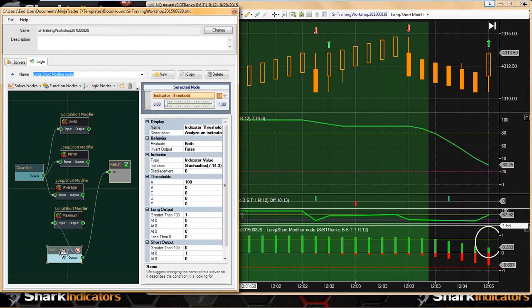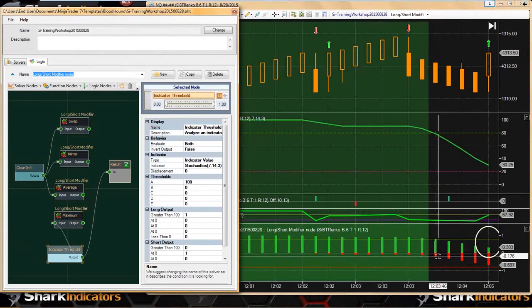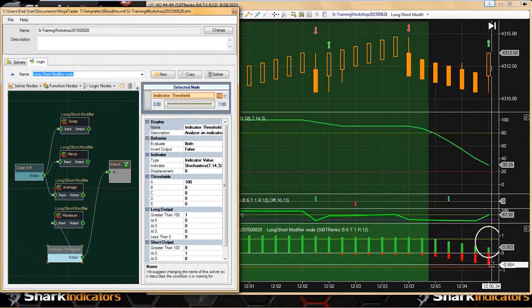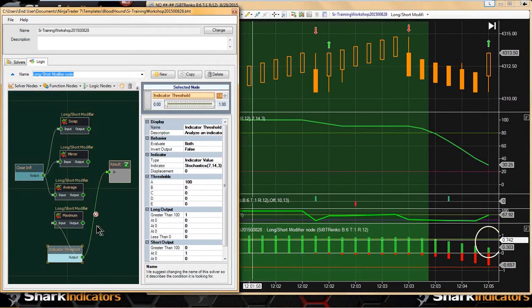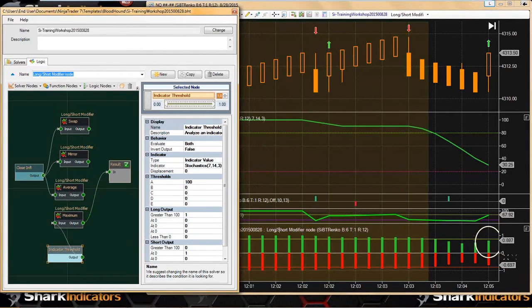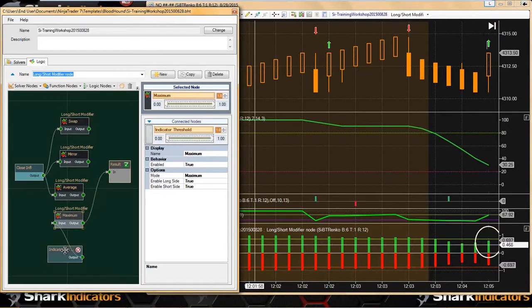So let's take a look at the original solver. You can see the short output here, how it's increasing. The maximum is going to return 0.697 because it's a greater number than 0.3. In our maximum solver, the output equals 0.697 because the short side had a greater value than the long side, so the short side had the maximum value. That's what the maximum mode is going to do for us.